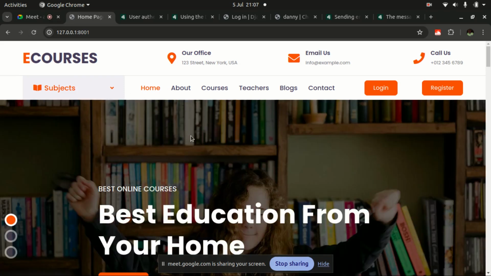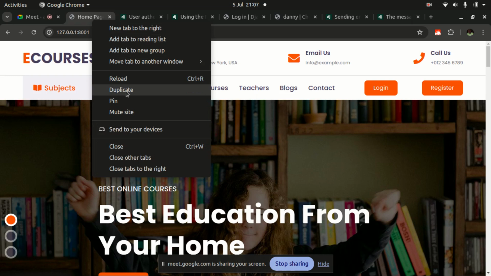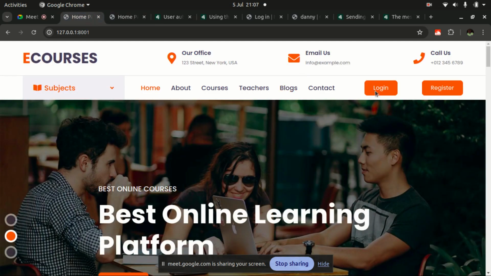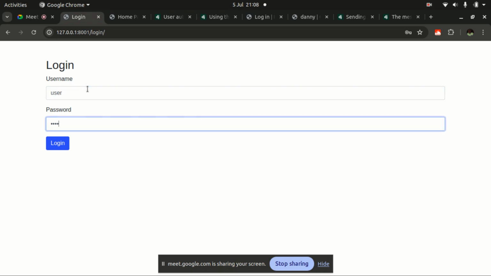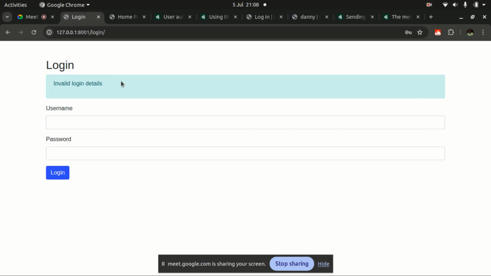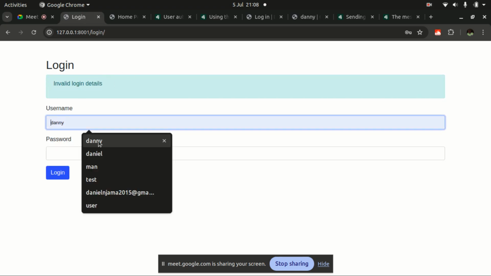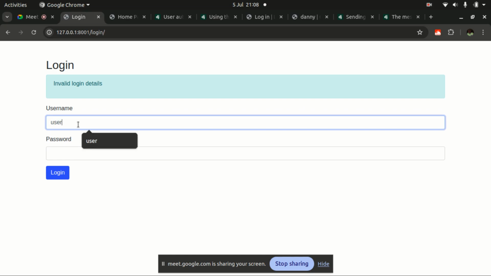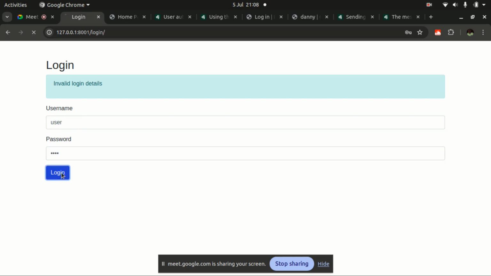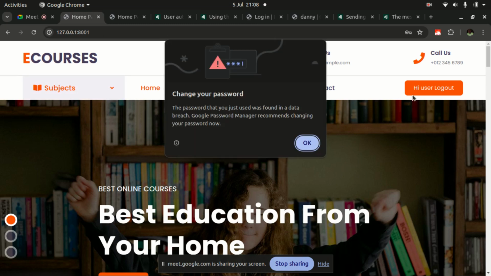So something else that we need to appreciate. Let me duplicate this for now. Okay, so what I want to do, let me log in here. Let me log in using user, enter password. Okay, let me enter a wrong password. All right, that works. Let me enter anything else. All right, we see it's working. So let me now work with correct login details. Log in there, we are logged in.